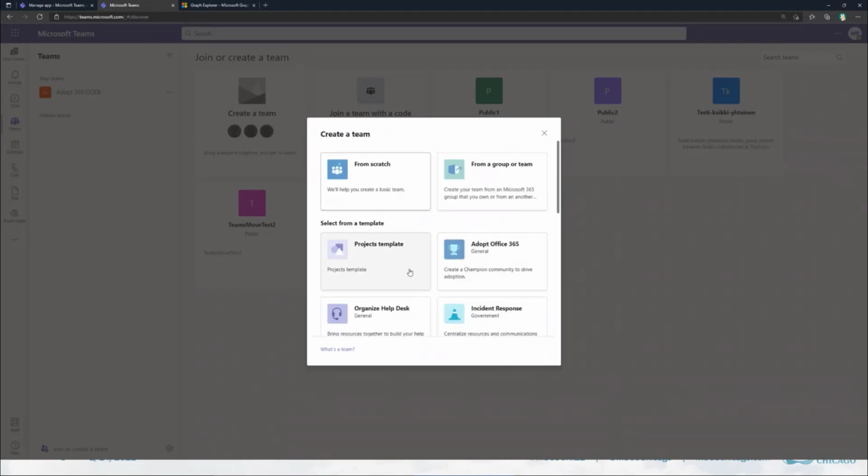I have already created one template because there were some issues with the Admin Center. So we have at least one custom template which we can take a look at more deeply. I will just create a new Adopt Office 365 template, which is now a Microsoft-generated template.